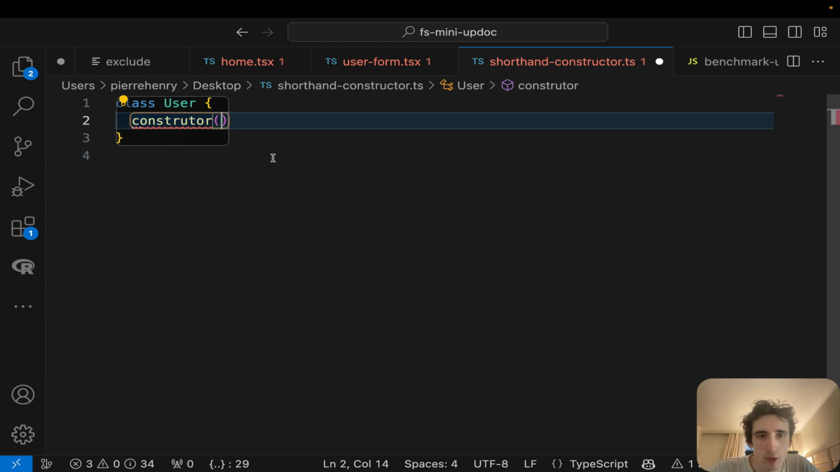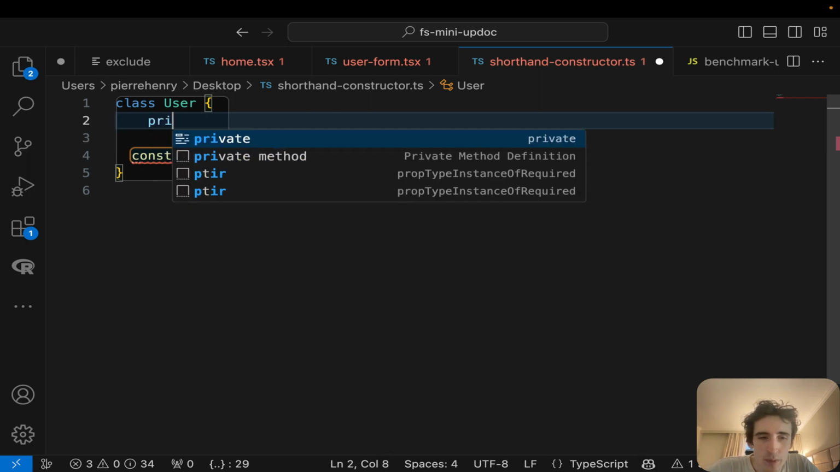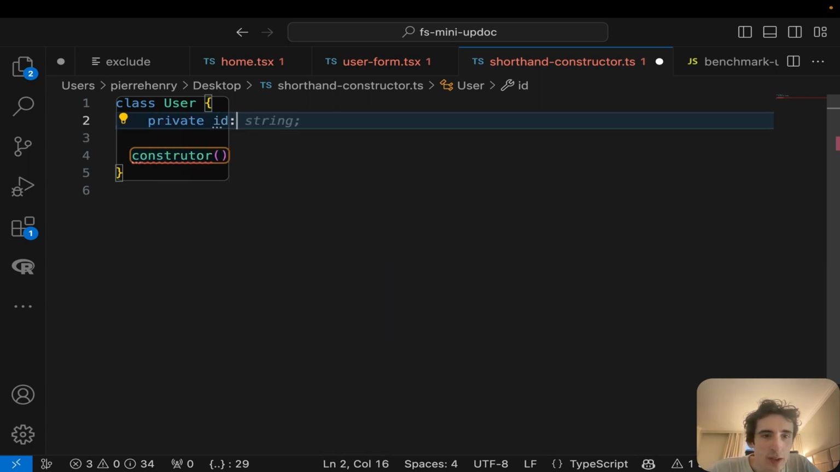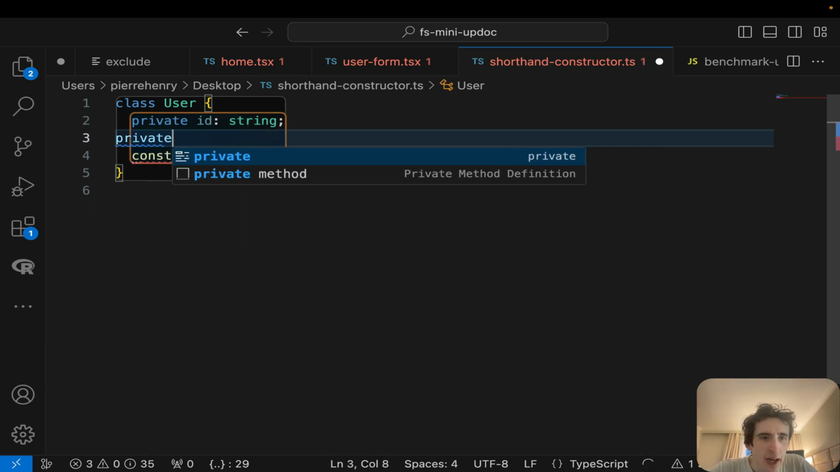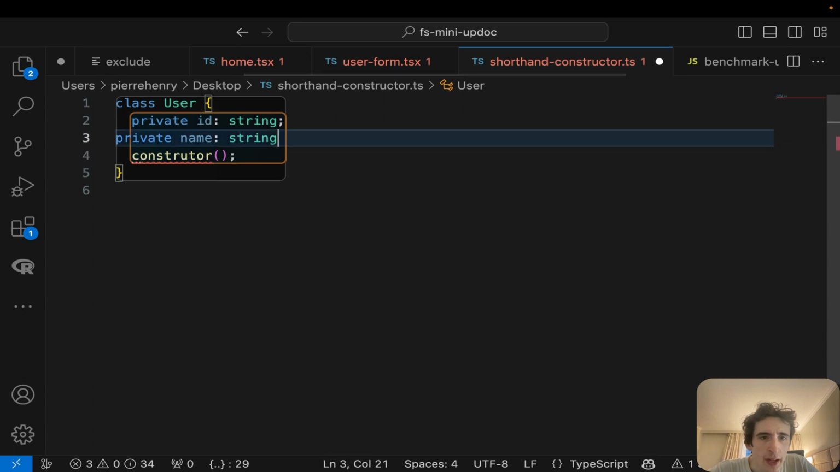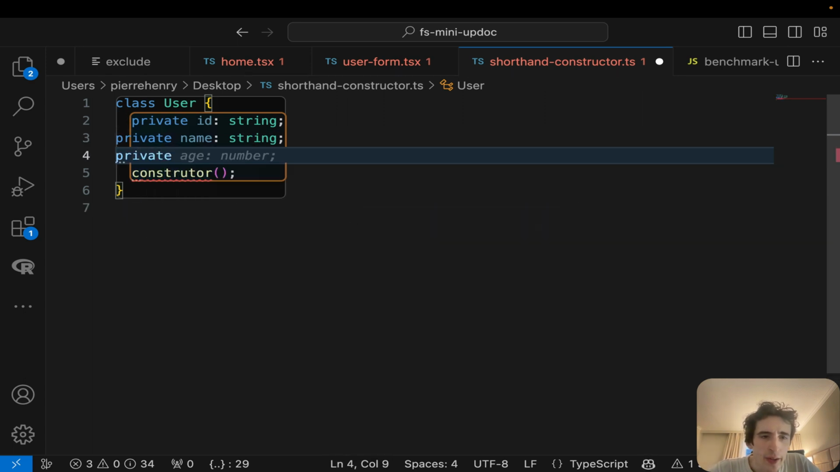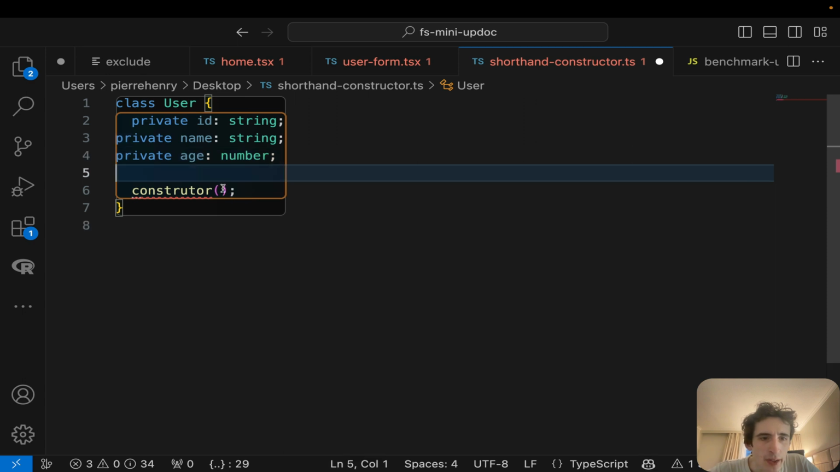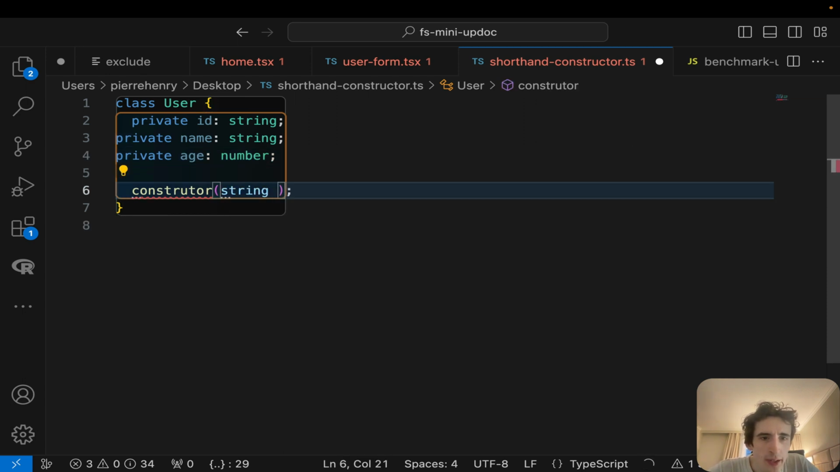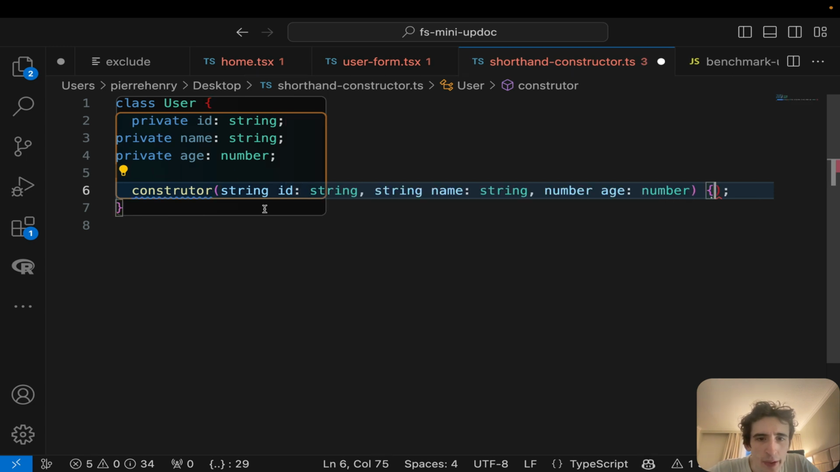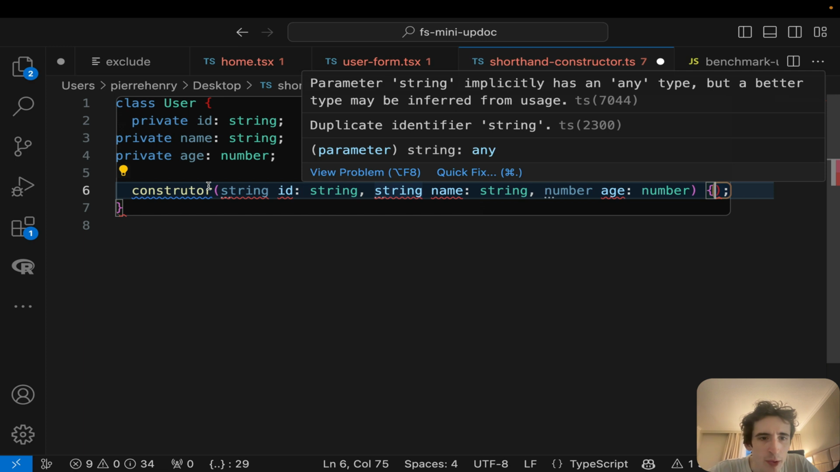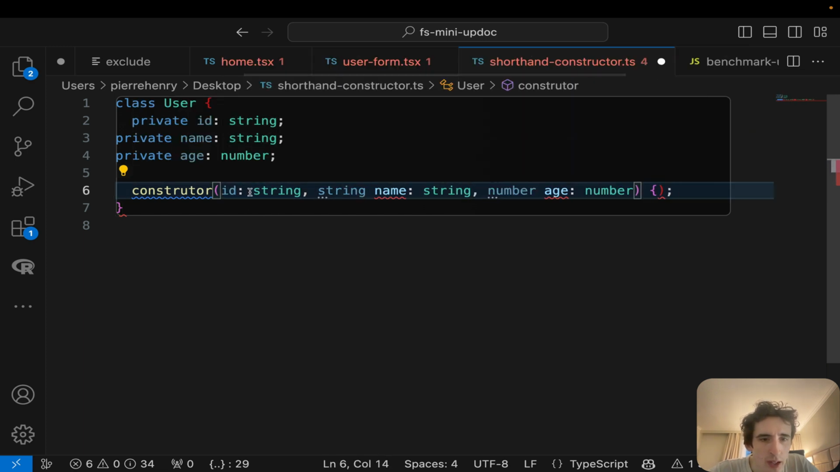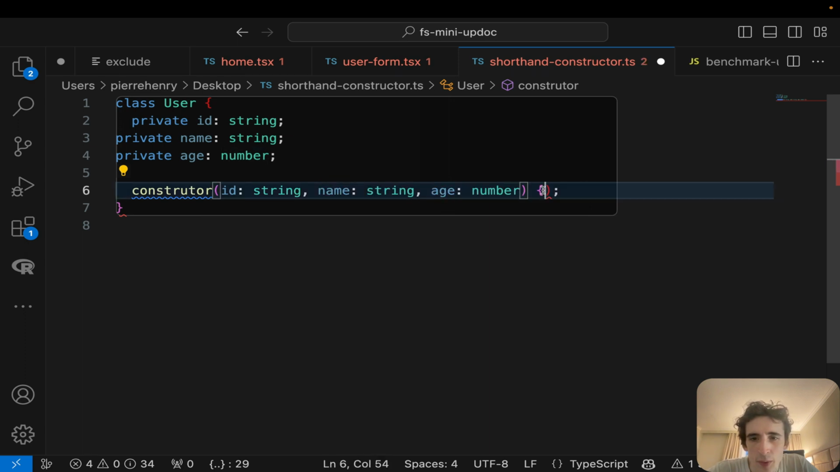All right, here nothing really special. And I have my properties, so my class members. So one will be ID, it will be a string. And let's say I have name, also a string, and then another one, private age, it will be a number. And then in the constructor, string ID, name, a string, and then age. Perfect. And that's with the traditional syntax.